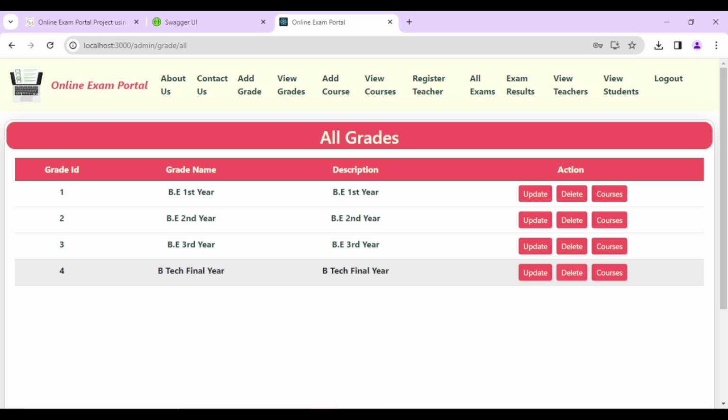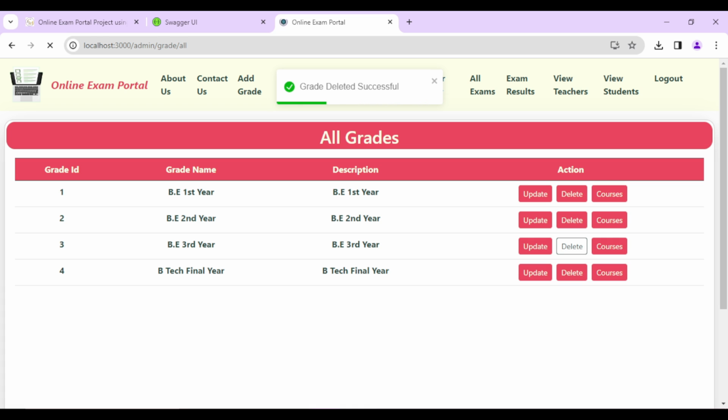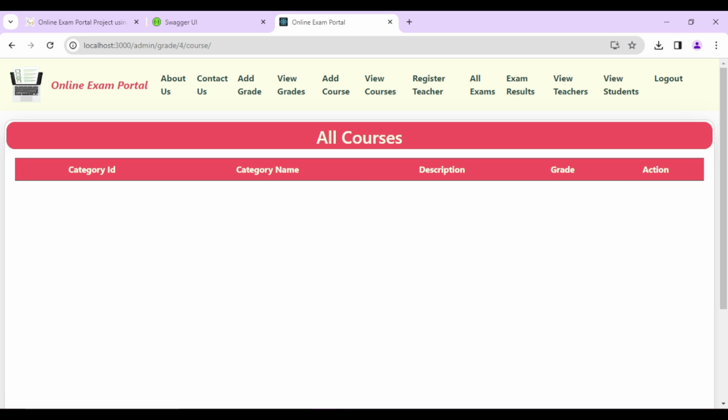And from here we can also delete the grade. So let me delete this third year. Delete. And here we have got an option called courses also. By clicking on this courses button, we will be able to see all the courses present inside this grade. As we have just added this grade, there will be no courses here. We can see it's empty.